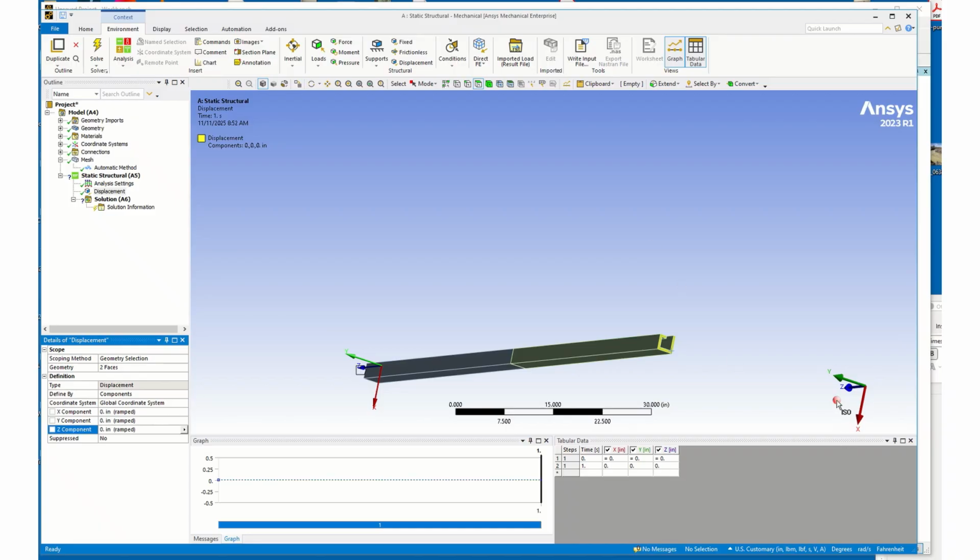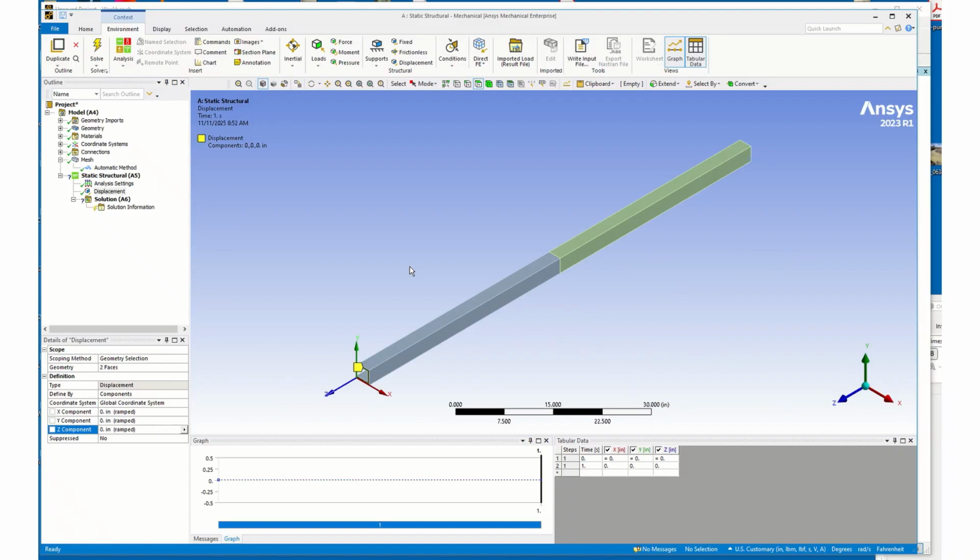And I'll come back and hit the ISO view again. I now have my boundary conditions set. You can see I got my displacement components set at 0, 0, 0. And now I can go ahead and enter in my force.